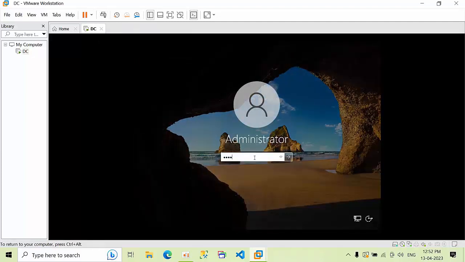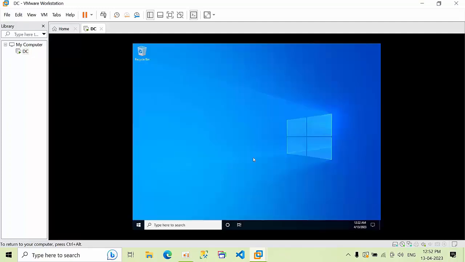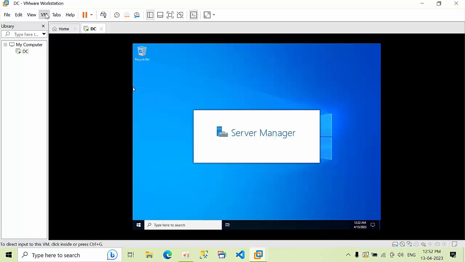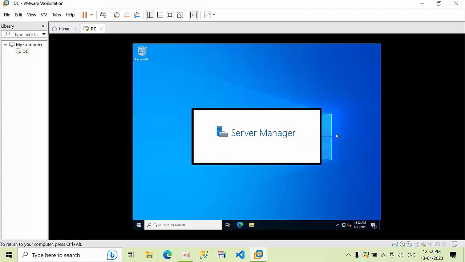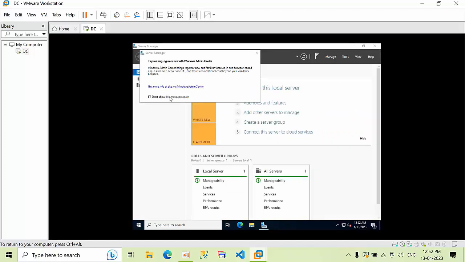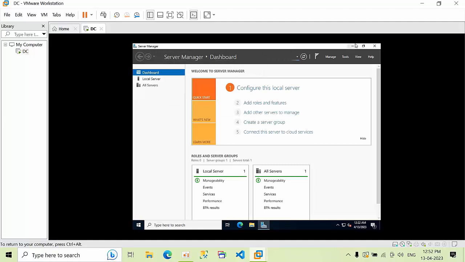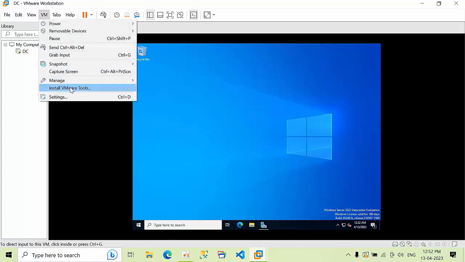Okay, press Ctrl Alt Delete. Give the password. Select VM. Select don't show this message again. Minimize the server option. Go to VMware. Install VMware Tools.